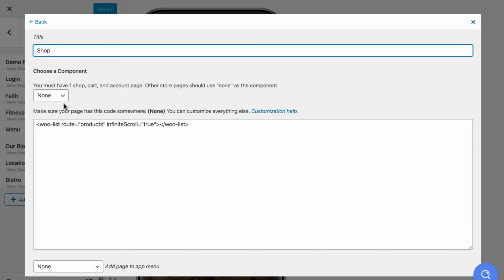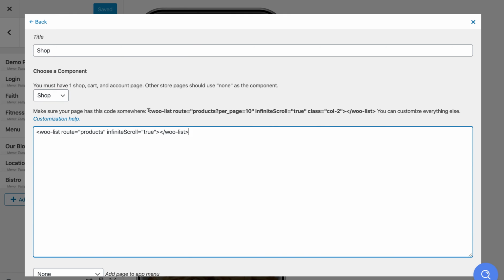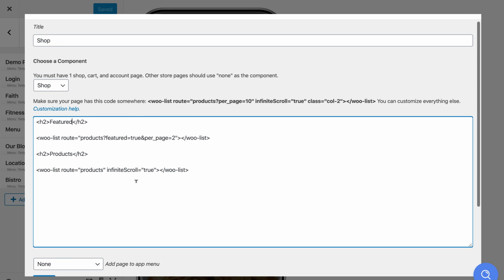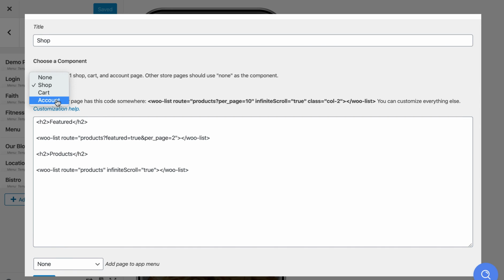For example, if I was going to do my shop page, I want to choose the shop component, and then it's going to tell me what code I need in there. The reason why we do this is because then you can customize this. So if you wanted to put a custom header or something like here, or if you wanted to display only your featured products, and only three of those, you would not have infinite scroll. And then below that, you could have products. So here would be featured, and then there would be the rest of the products. You can do something like that to customize it however you want. You'll just want to make sure that you have all three of these pages created, shop, cart, and account, separately.